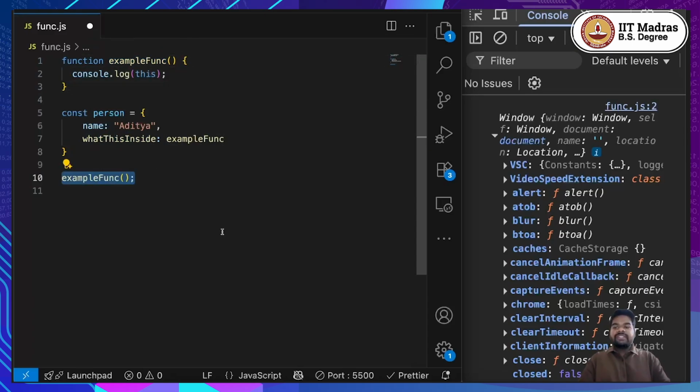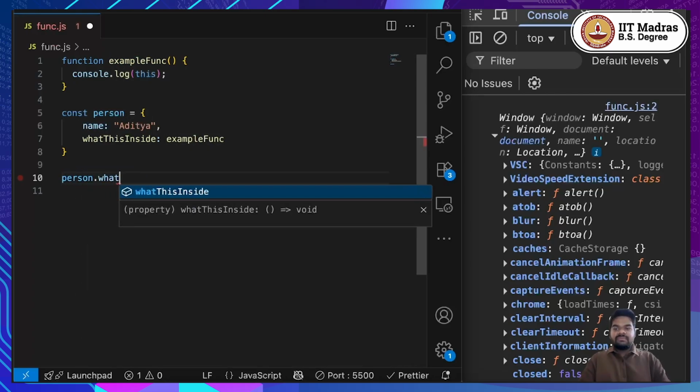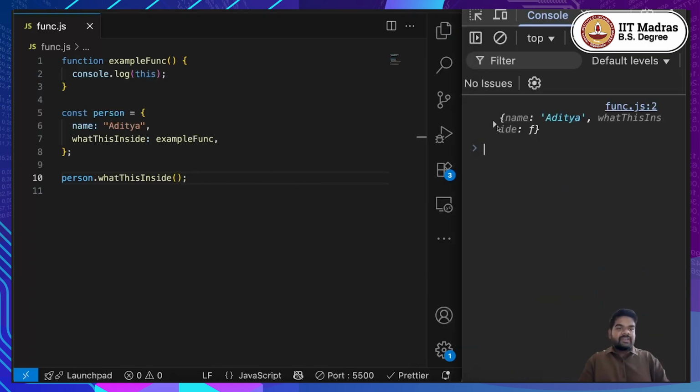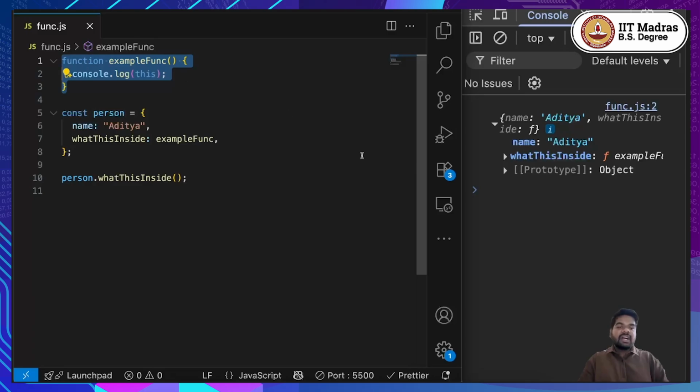To call this function, you would say person dot what's this inside. And call it using parentheses. And boom, here we go. We have our this context changed. Although we are running the exact same function, our this context changed. Amazing, isn't it? Depending on which object is calling the function, this is changing, demonstrating the dynamic nature of this when using inside normal functions.